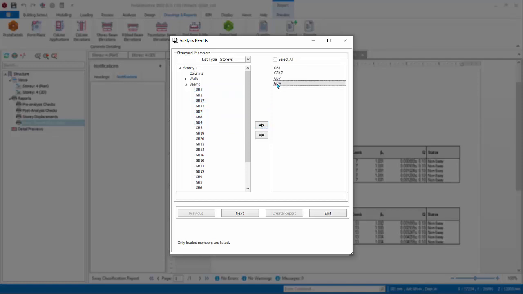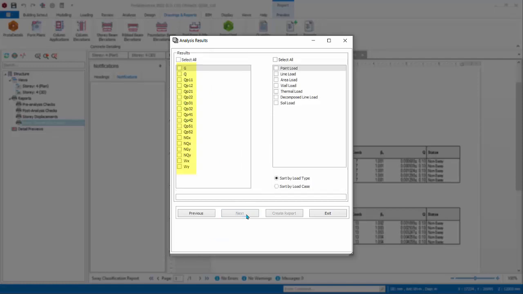To exclude any elements, simply select it and click the left arrow. Pick a few slabs too. Click Next. In the left pane, check which load case to include. Click Select All. In the right pane, choose load type to include, example point load, etc. Click Select All. At the bottom, there is option to sort by load type or load case.